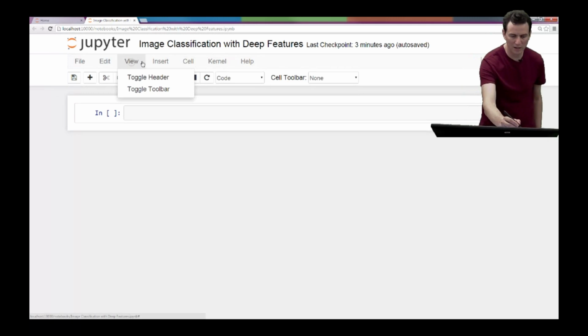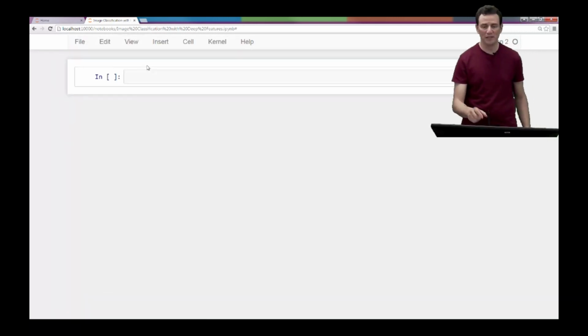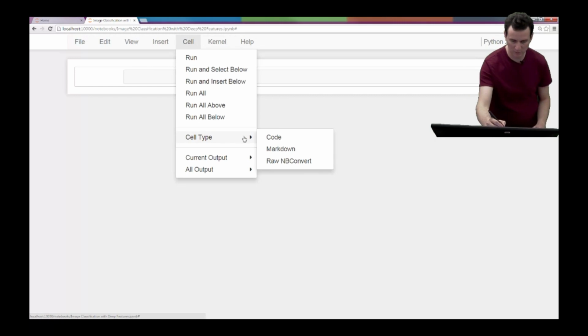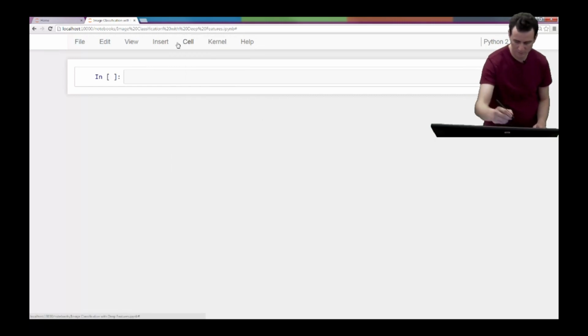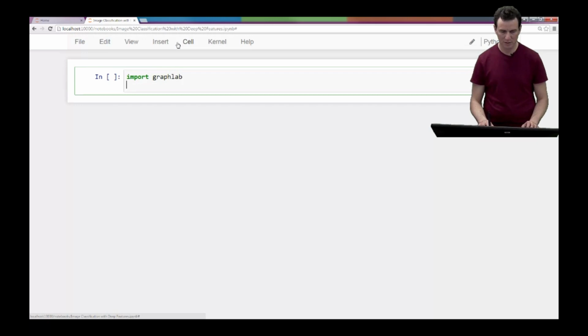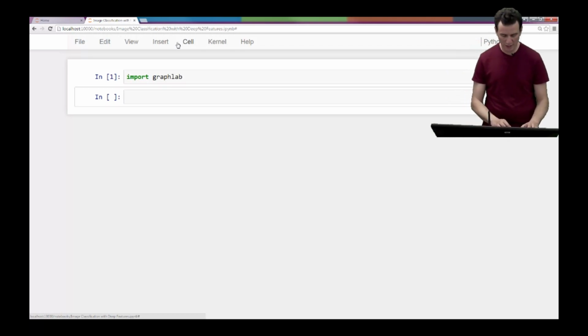And I'm going to hide the header and the toolbar to get a little bit more space as usual. And we'll fire up GraphLab Create. So let's import GraphLab. So here we go. The first thing that we're going to do is load a common image analysis data set.